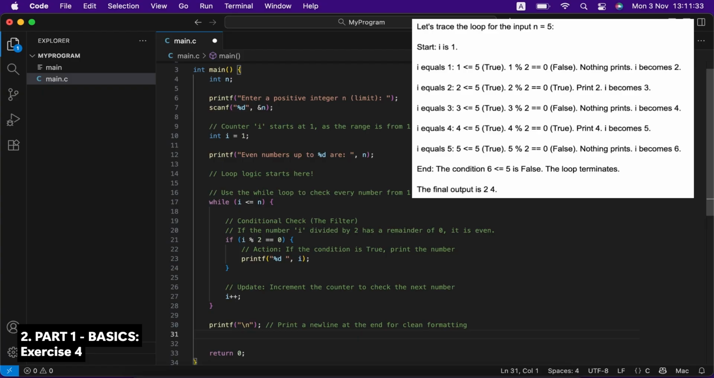I equals 5. 5 is less than or equal to 5, true. 5 mod 2 is equal to 0, false. Nothing prints. I becomes 6. End. The condition 6 is less than or equal to 5 is false. The loop terminates. The final output is 2, 4.